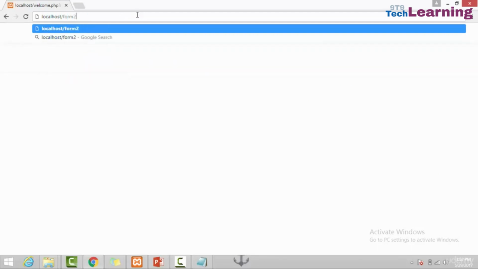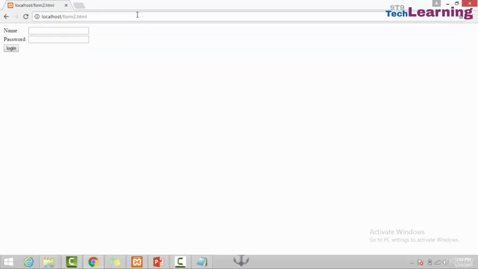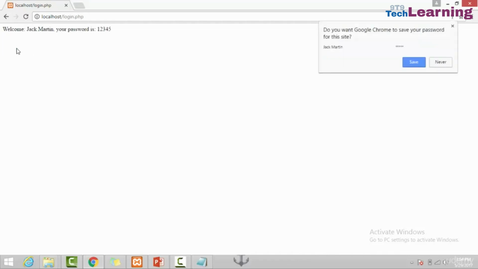Okay, now let's run this: localhost/form2.html. So this is the form. Now let's enter the name. My name is, say, Jack Martin, and the password is 12345. Now let's log in. So hello Jack Martin, your password is 12345. Okay, so this was about GET and POST requests in PHP.